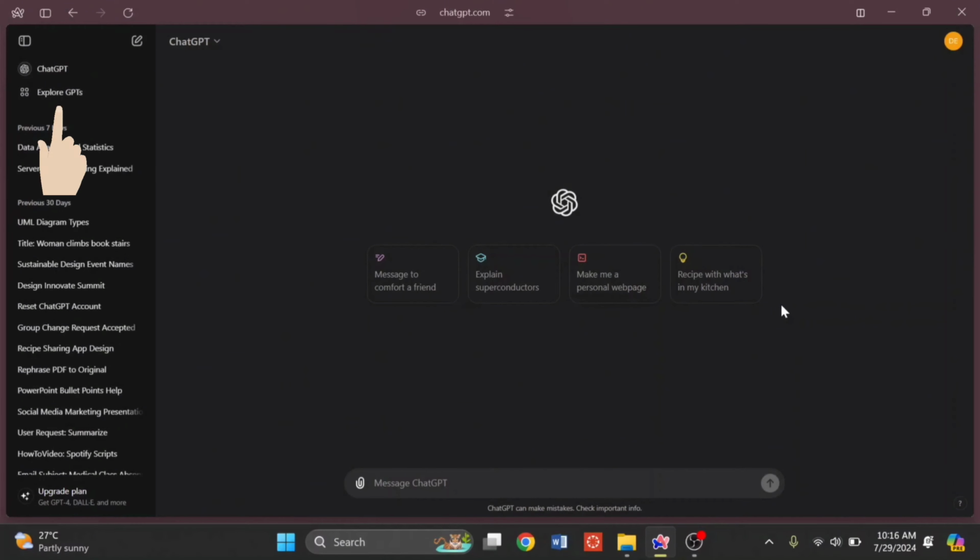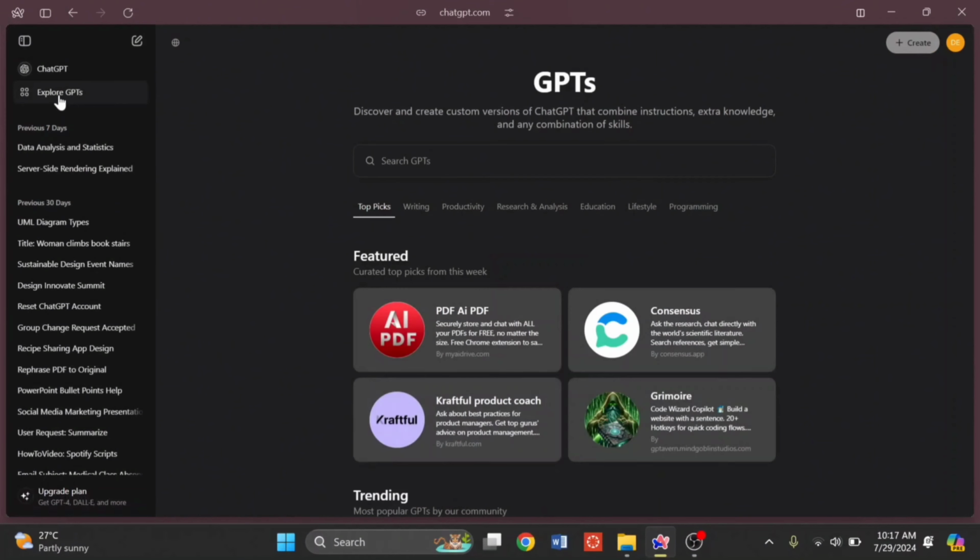Simply click on Explore GPT. In Explore GPT, you can discover and create custom versions of ChatGPT that combine instructions, extra knowledge, and any combination of skills. In the search bar of Explore GPT, you now need to search CapCut.